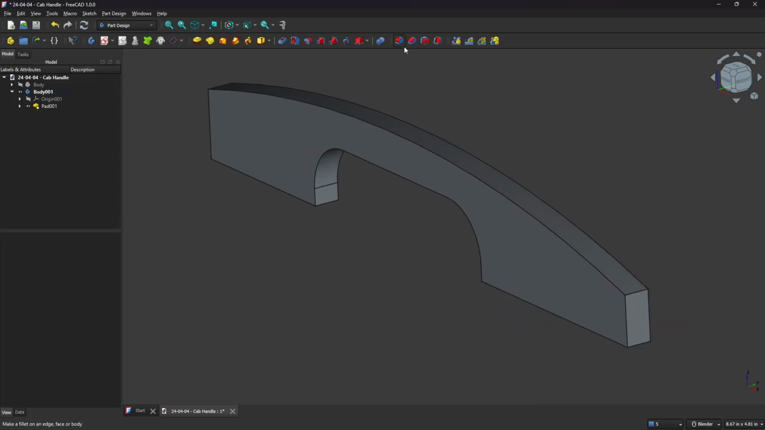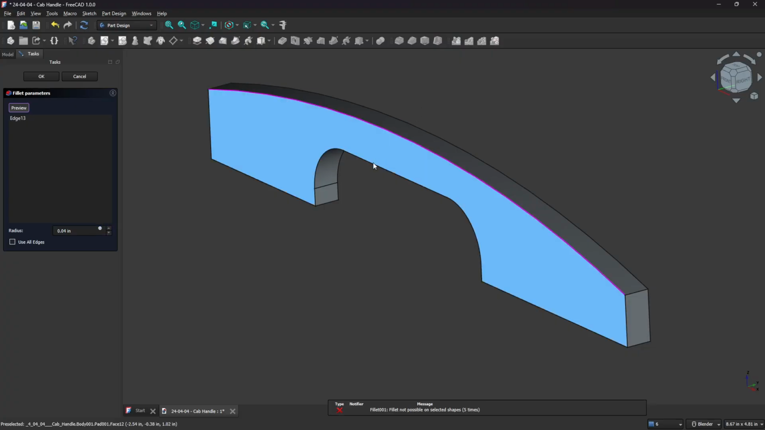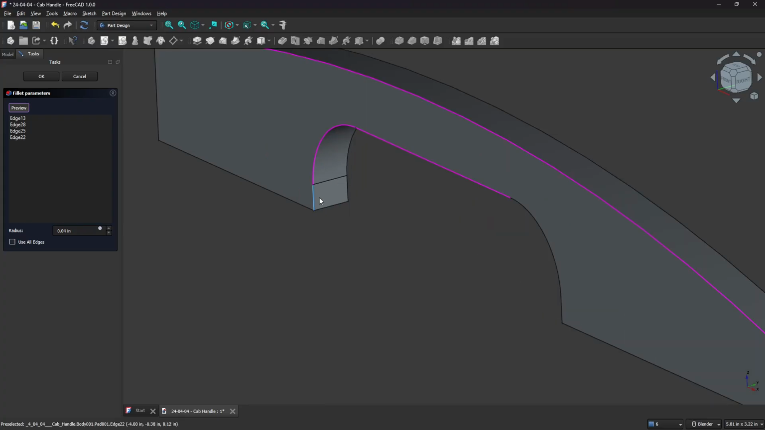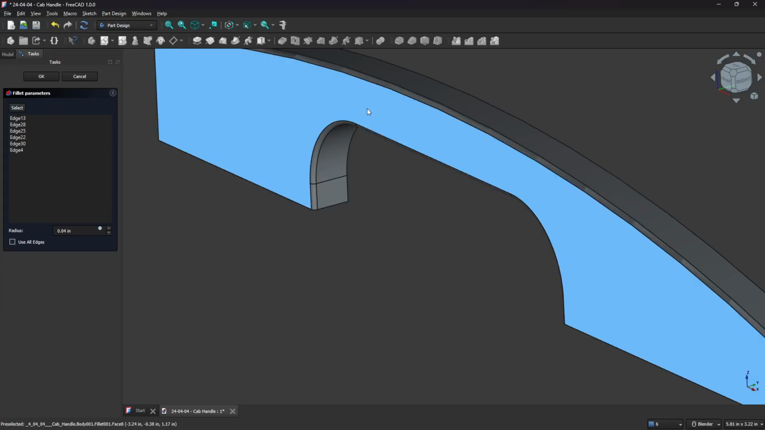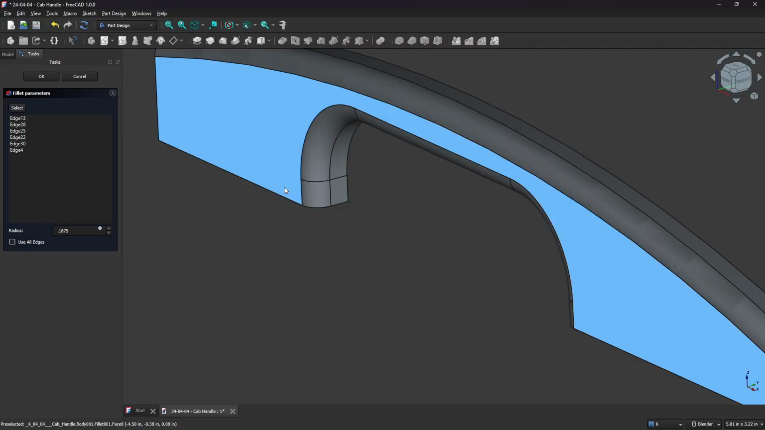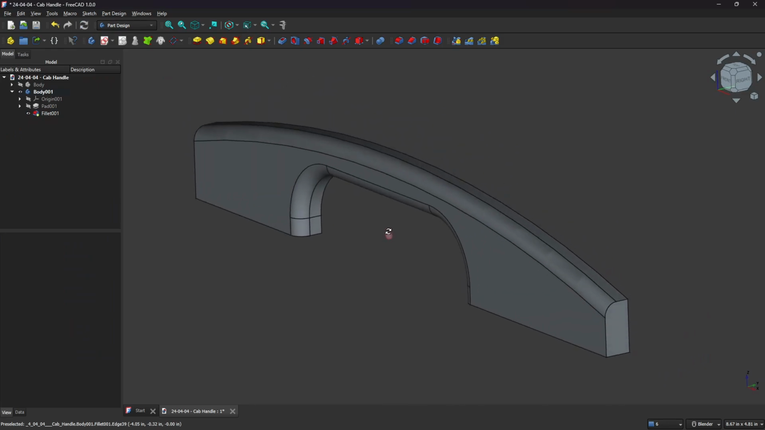For the filleting operation, we can press the filleting tool up top, select an edge or all the edges in which the fillet's going to be applied, and select preview. Then in this box, we'll enter the radius of 0.1875 and press OK. Now, everything is filleted to the correct radius.